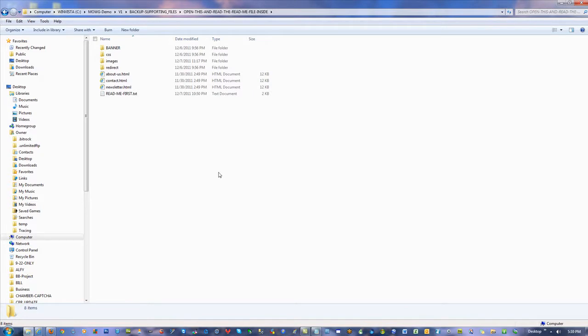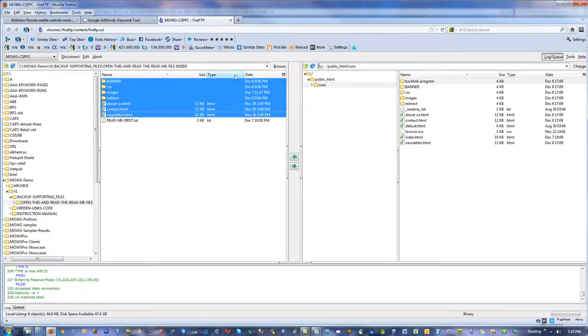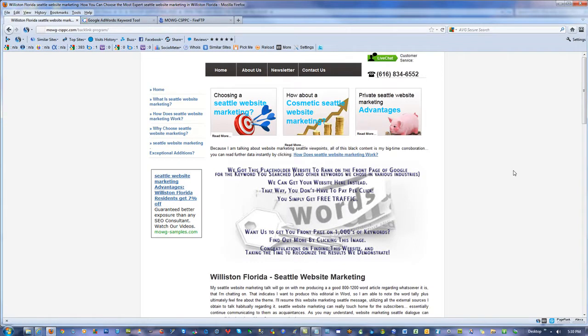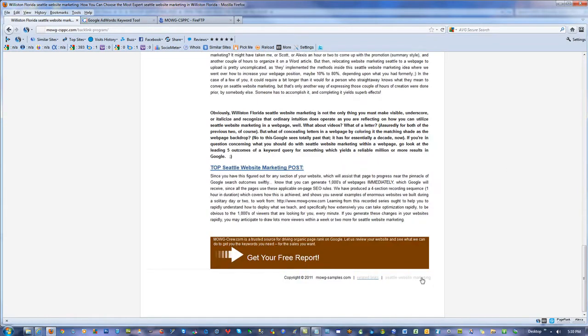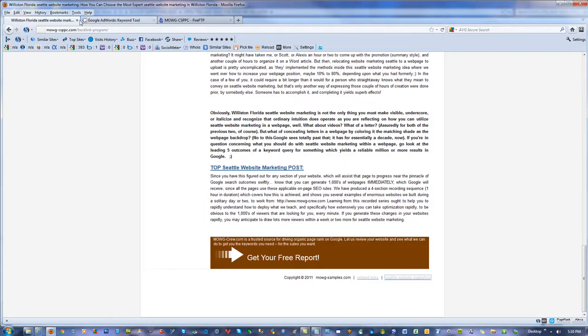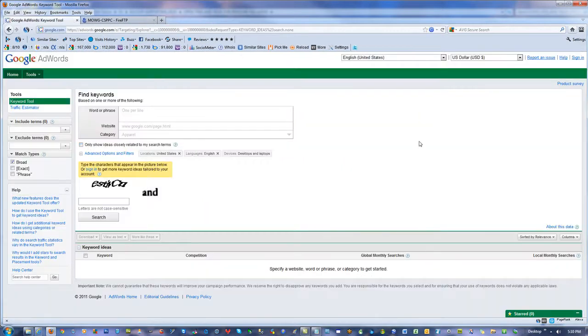How's it going to look? That's the one, right? There. Now it's fixed, because everything just got uploaded. And there's the backlink. Says Seattle Website Marketing. And it happens to be pointing at moji-crew.com. That's how I almost got on the front page. That's how I did get on the front page for website marketing solutions before they got me back and I got to do it again.